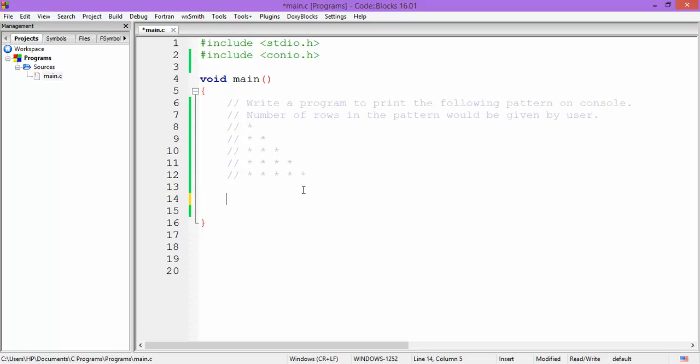What is a nested loop? A nested loop is when we write an internal loop within an external loop. So here, if you see, there is a relation between the row number and the number of asterisks in that row.